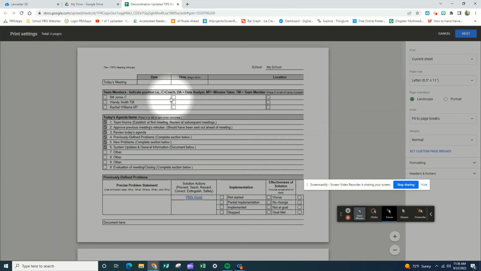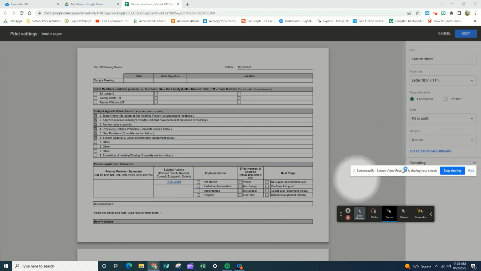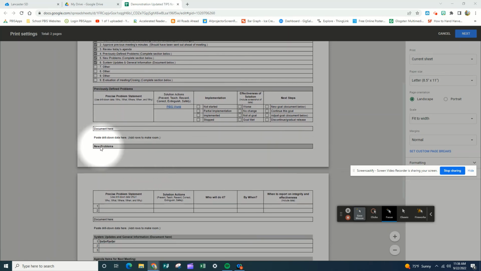Okay, so we're going to go up here to our print icon, and you'll notice that the information runs off the end of the sheet. So you need to fix that. The way that you do that is you go over to scale, and rather than fit to page breaks, you fit to width. And you can print it just like that. Notice that now you have that nice left margin.